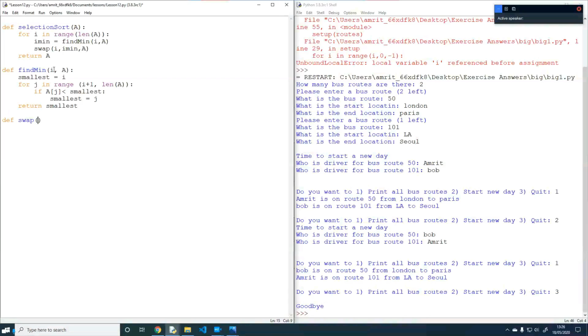And in order to swap something, we need to know the two positions we're going to swap, so i and j, and the array we're going to be swapping them in. Just note, to swap two things in an array, you do need a temporary variable, so we're just going to say temp is equal to a[i]. It doesn't matter which one you pick. You can pick either one, a[i] or a[j], and then you proceed to swap them.